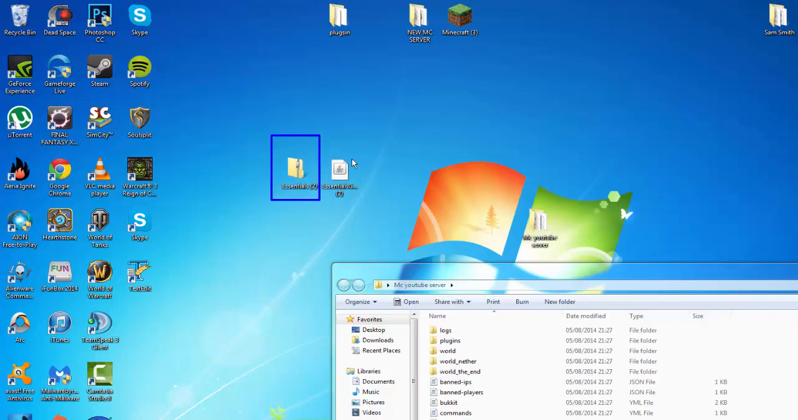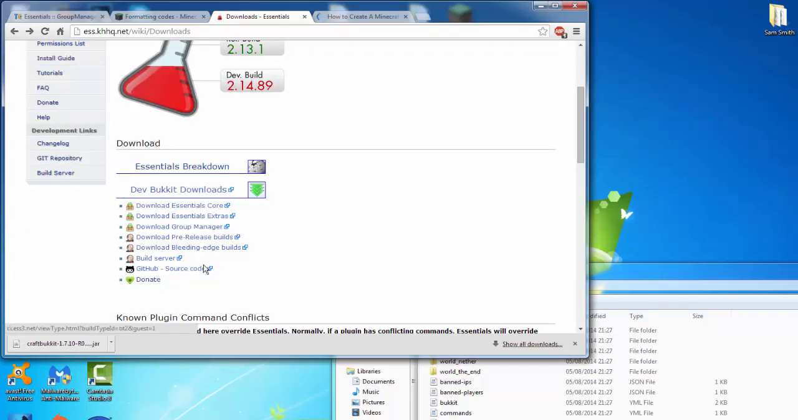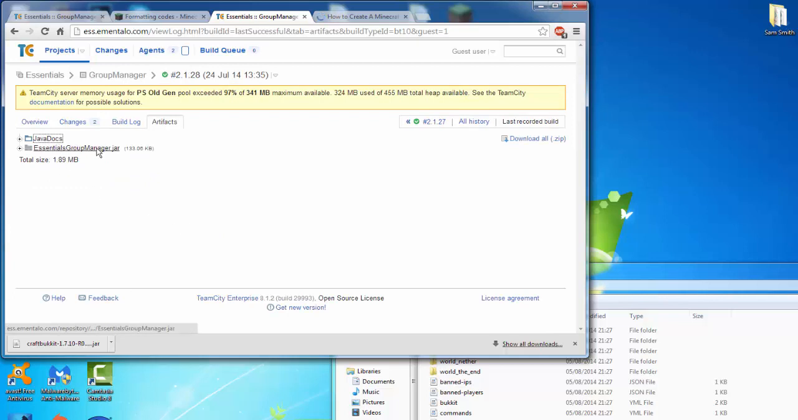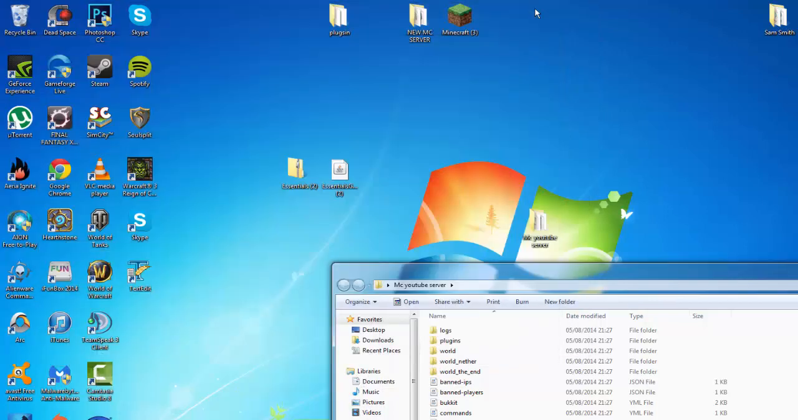And then you want to go back and download GroupManager, which is there, and it'll be this one here, GroupManager.jar. It's important you have the .jar file. And you can just close these down.